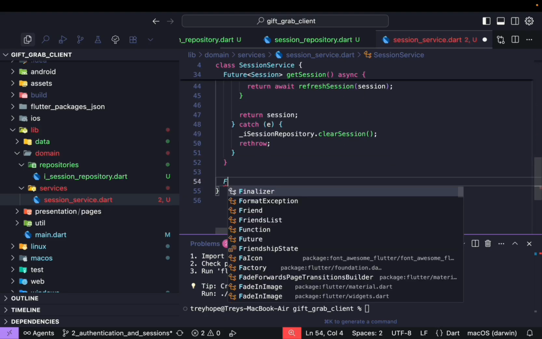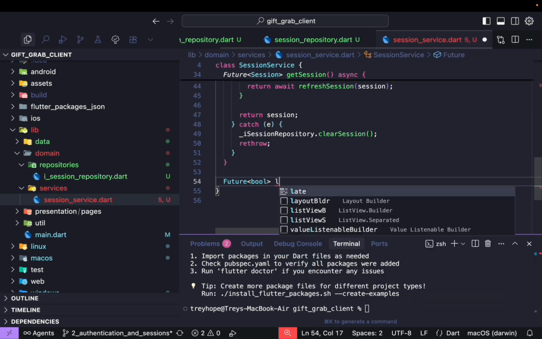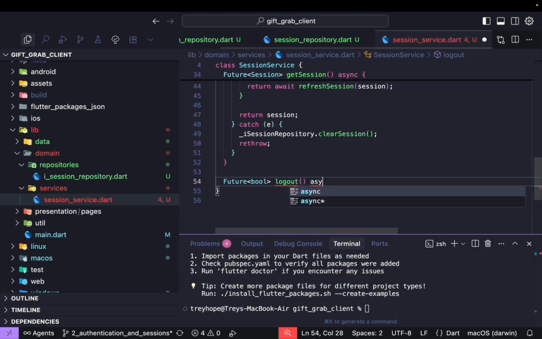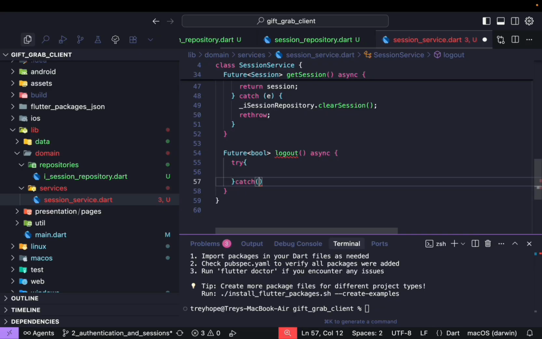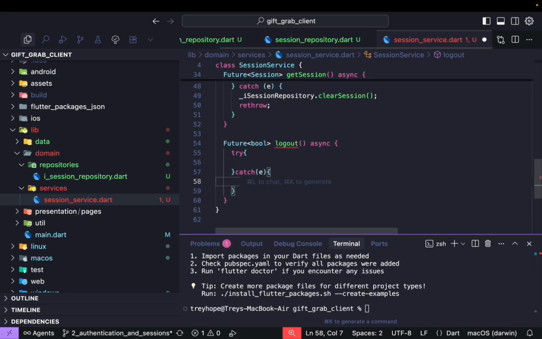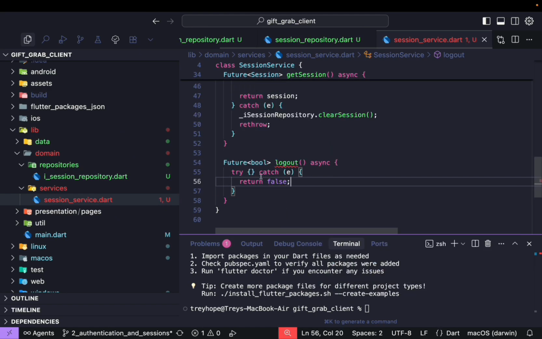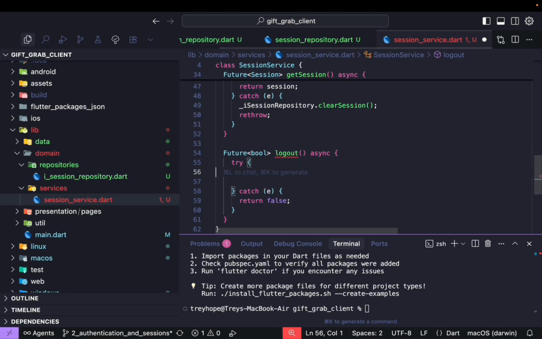All right, I'm going to scroll down. I'm going to add the method for logging out. Try catch again. All right, and the logout is, since it's a bool, either yes or no, we're not really going to deal with the error. We're just, hey, something went wrong. False. It didn't work. But let's say that it does work.